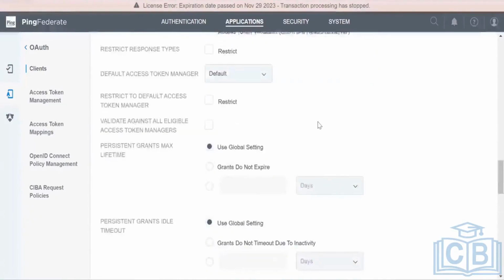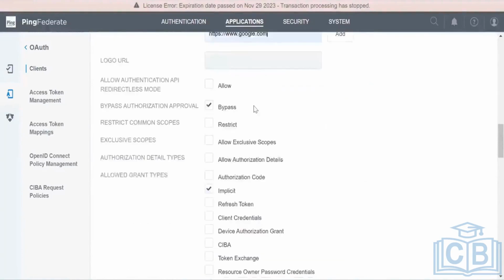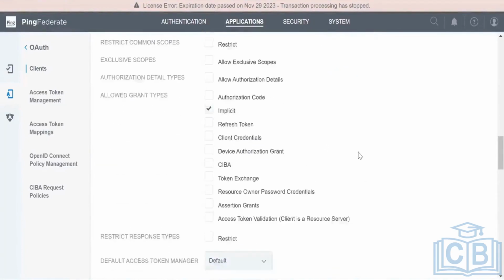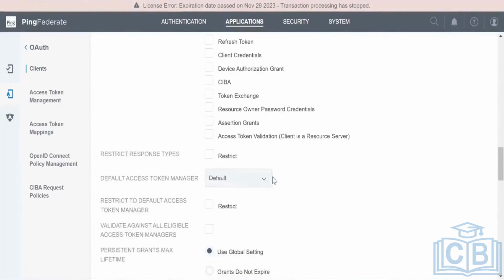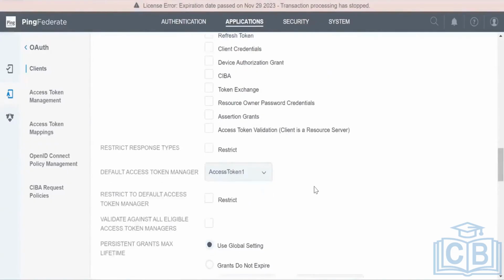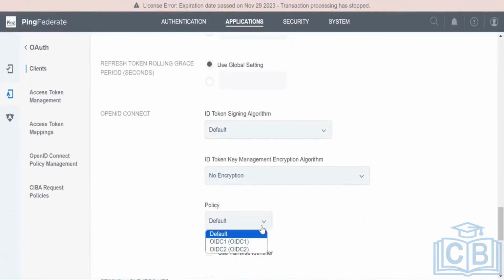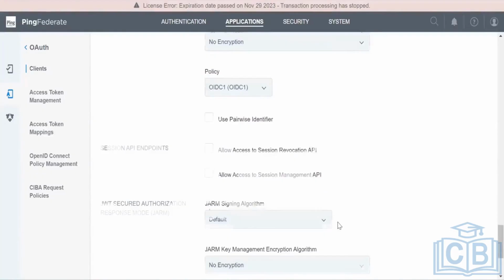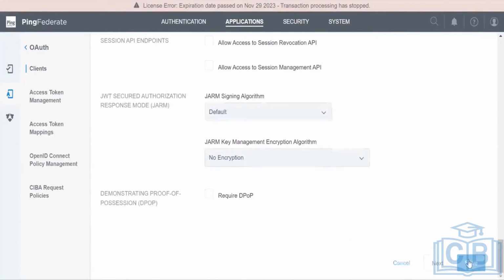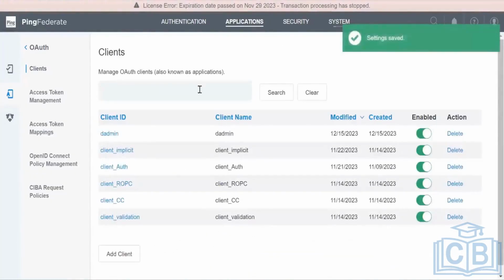Now add the redirect array. You need to add it. And then the token manager which you have created, right? The token manager and the OIDC policy. Choose the same thing. Scroll down. No, not this policy. Scroll down and save it. That's all. Now let's go back to the other client ID, add client.